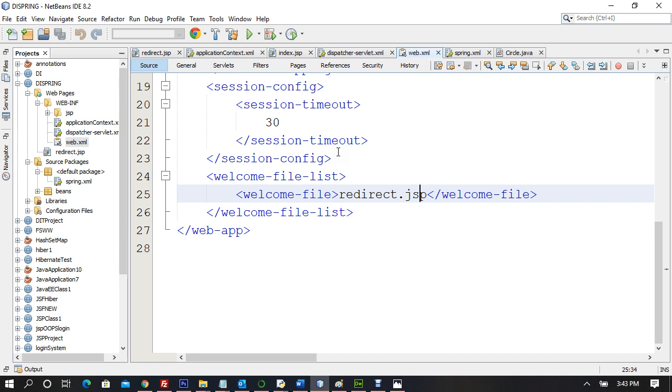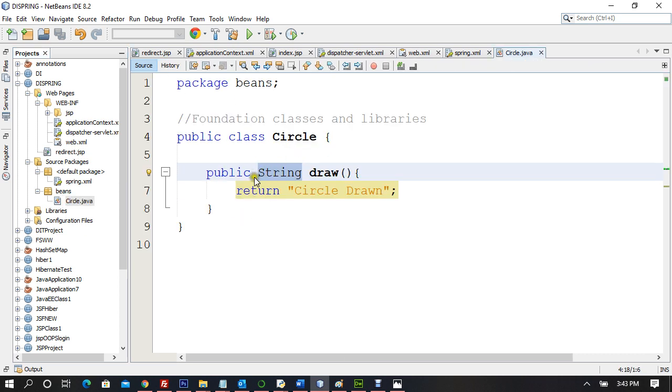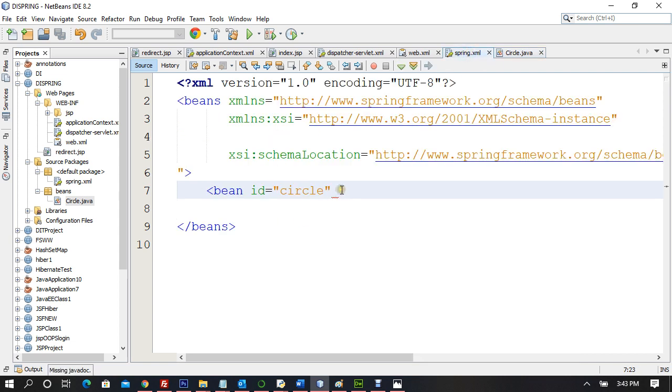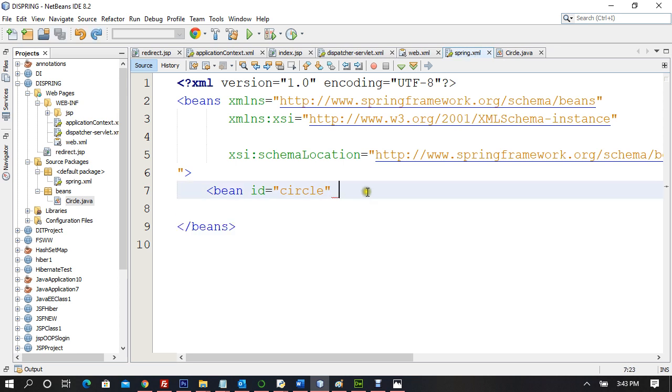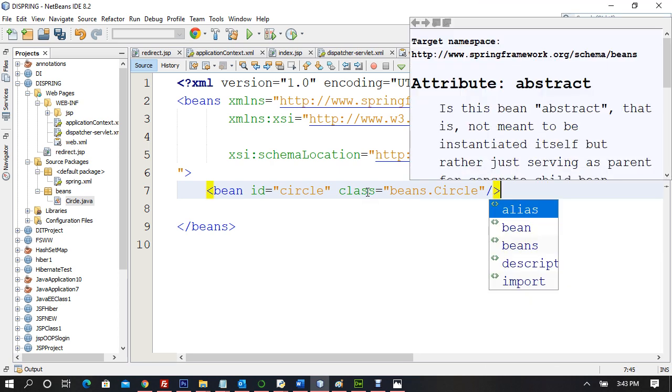We call that routing. How is routing happening? You'll understand that as well. And after that, what we did was create a spring.xml file inside the default package, and we created another package known as beans, which has a class known as circle and a method known as draw. Now in spring.xml we are creating a reference, and we can say class is equivalent to beans.circle. So that's it.